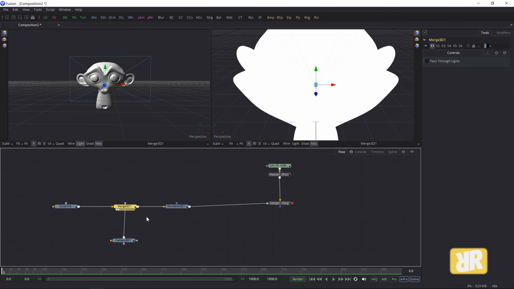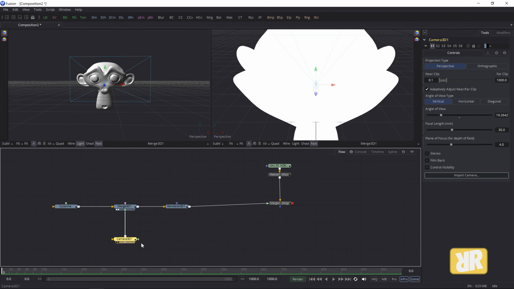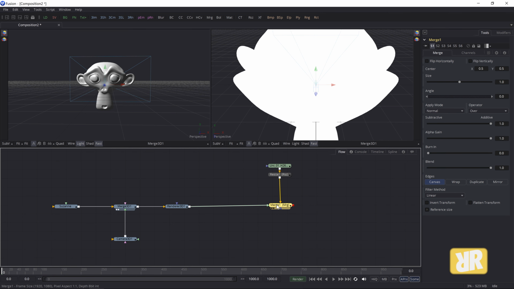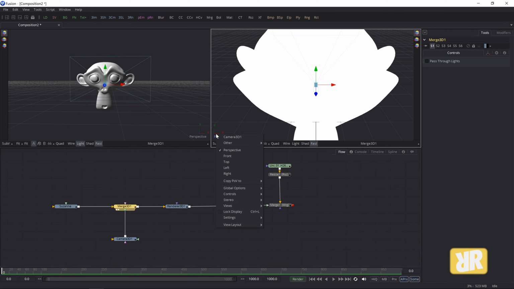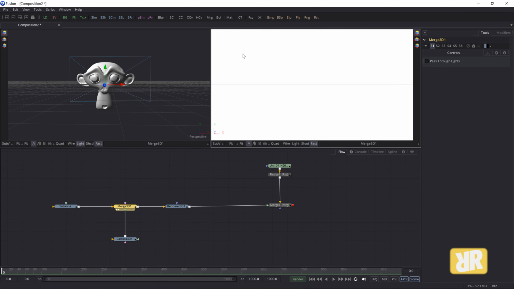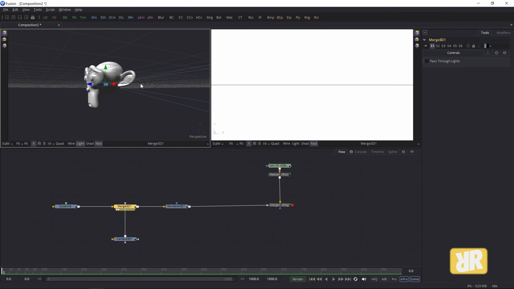Therefore I use both image view windows for this merge node, and in the first image view window I look at it from the perspective view. That will be the window where we move our camera. And in the second image view window I would like to look through the camera, which can be done by right clicking down here on perspective, and then I choose the camera. Right now that looks a little bit weird, but don't panic, everything is alright.